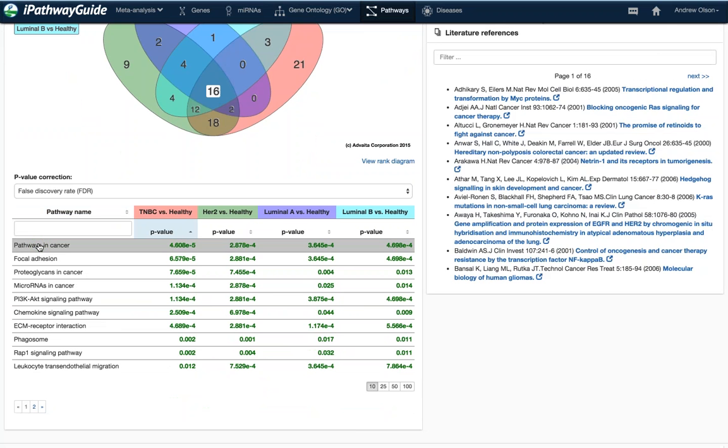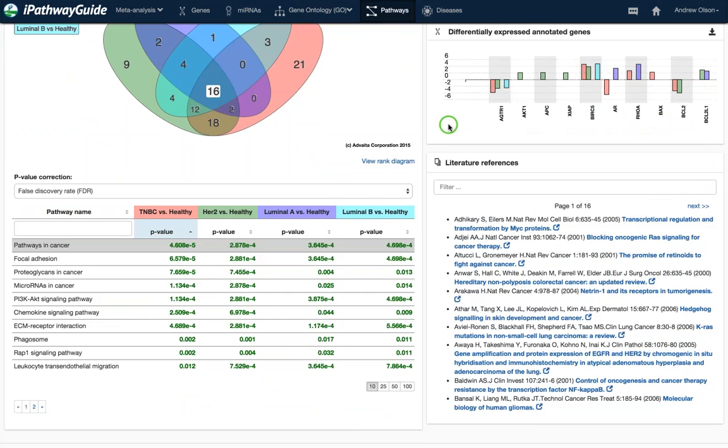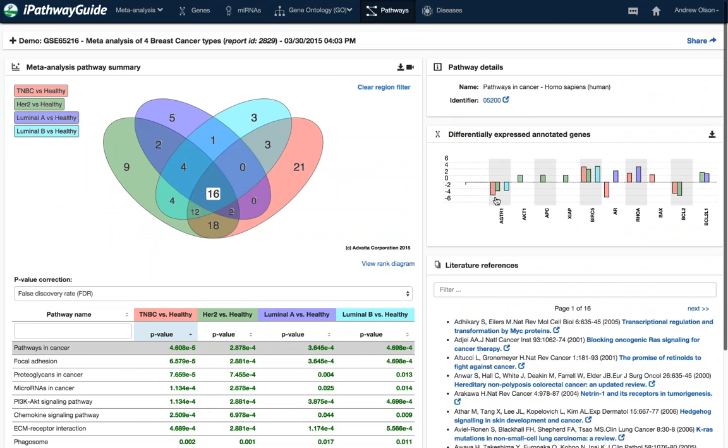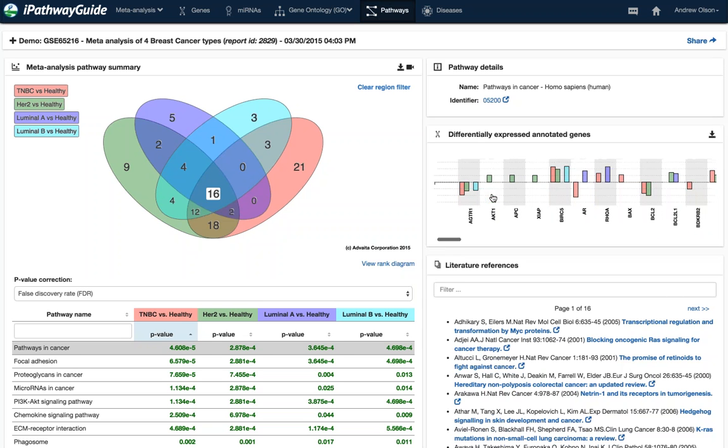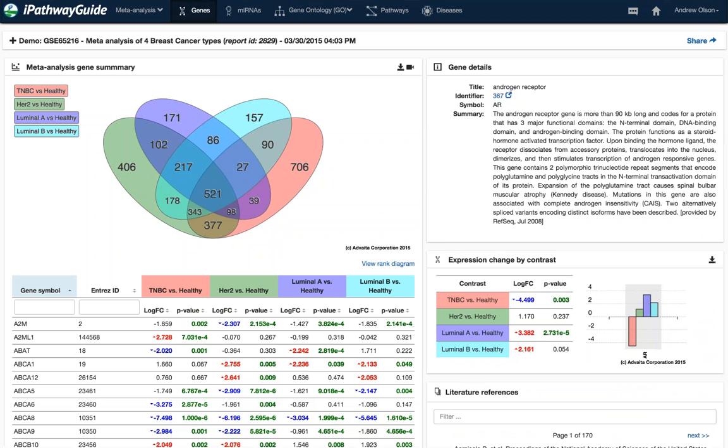So here I've chosen pathways in cancer. And then on the right-hand side you get to see all of the genes that have at least one DE gene in one of the contrasts associated to it. So you can see that for some of these genes, only one contrast has it as being significant. But here's an interesting one. If we look at this AR, I think that's the androgen receptor, we can click on that particular one where we see a change in expression. And we can see that it was downregulated in the triple negative versus healthy, but it's upregulated in the other types of breast cancer, but it was only significant in the luminal A.